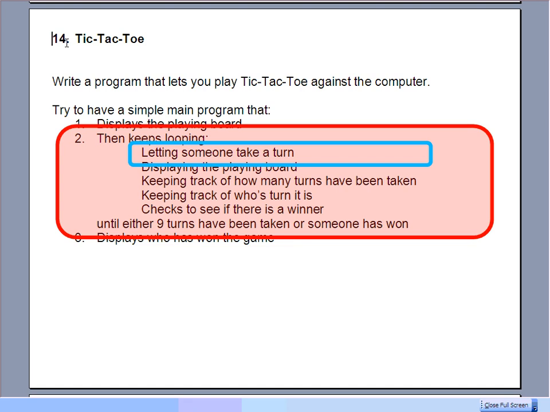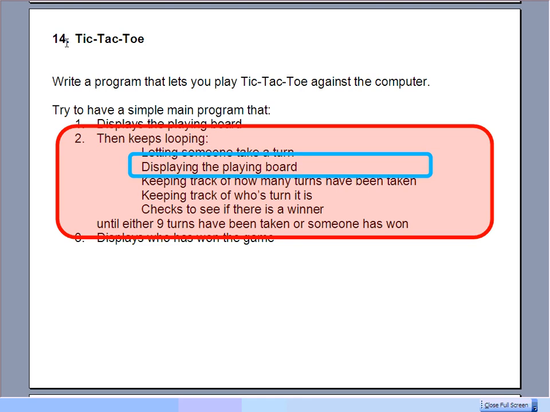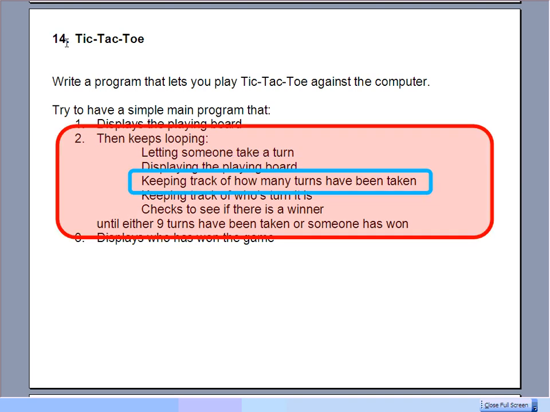And this loop is just going to keep on going, letting people take turns until either somebody's won or until all 9 turns have happened and it's a tie. So inside the loop, we're going to let somebody take a turn, might be the player, might be the computer. Then right after the person or the computer has made their move, we're going to redisplay the board so we can see what it looks like. We will, inside the loop, somewhere need to keep track of how many turns have been taken. And then obviously when we get to 9, we know that we're done looping.